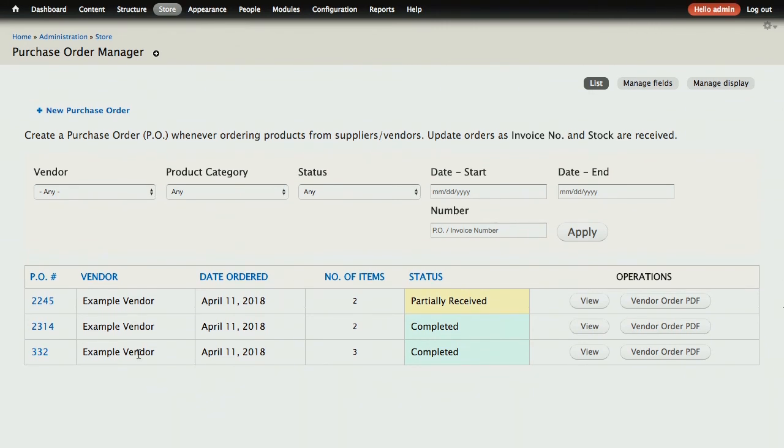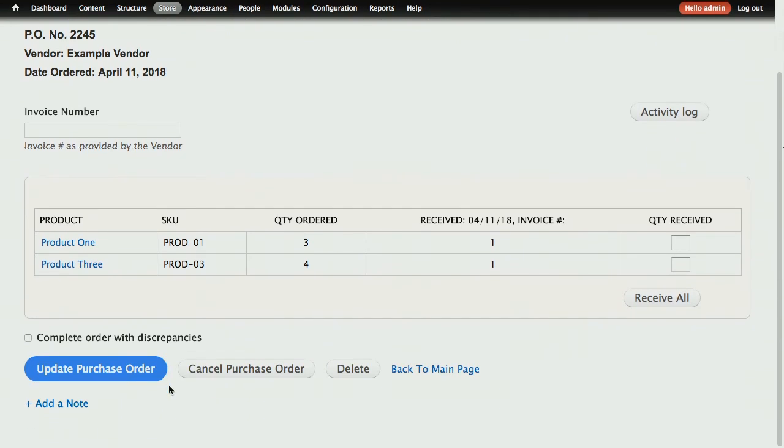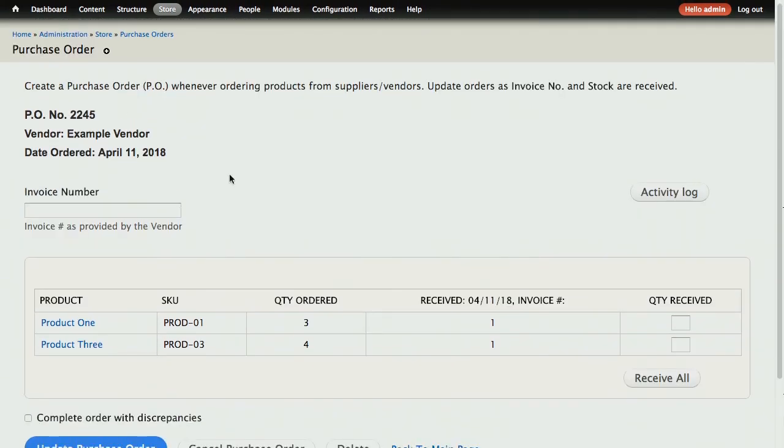And what it is, when you install this module, is you get a list of your purchase orders that you've created, if you have created them. And I've just created three for fun. I've got an example vendor here, and we have a partially received and two completed. I'll just dive into one of these so you can see it. This is running locally, in case the Wi-Fi didn't work. This is an actual purchase order that we've set up here.